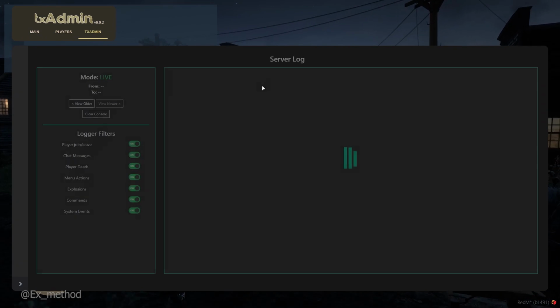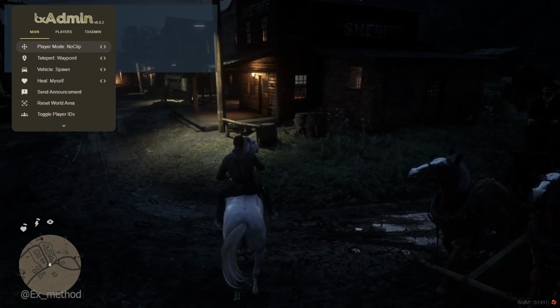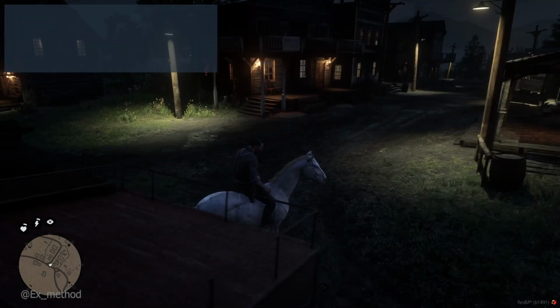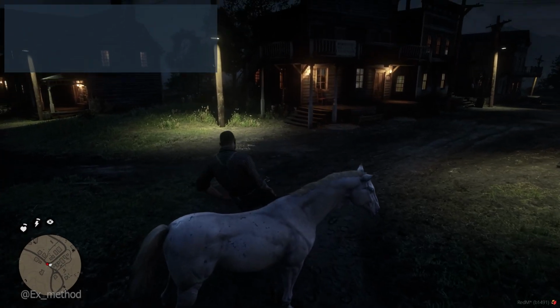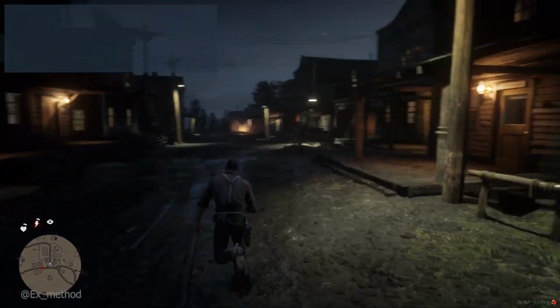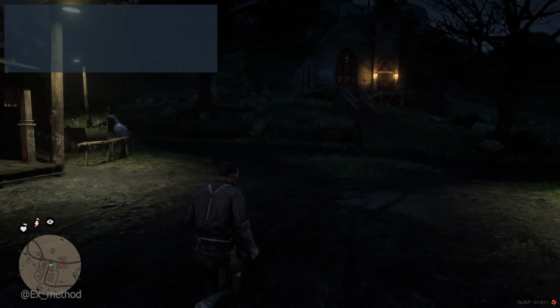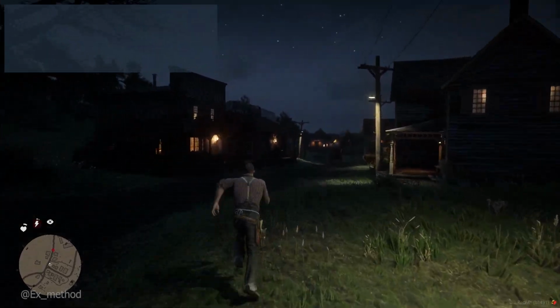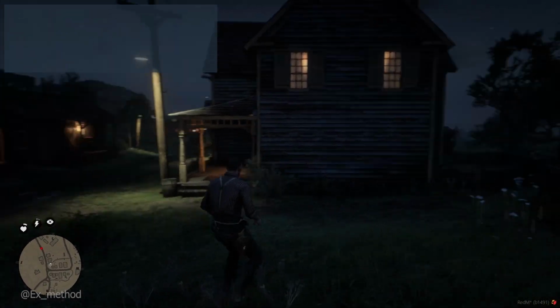You can go to the TX admin console right here. If you get off, you do whatever you want. You can run around and get shot at by someone over there. But yeah, that's all.